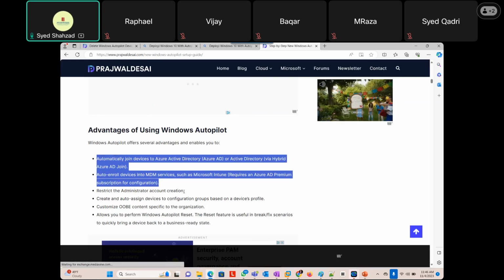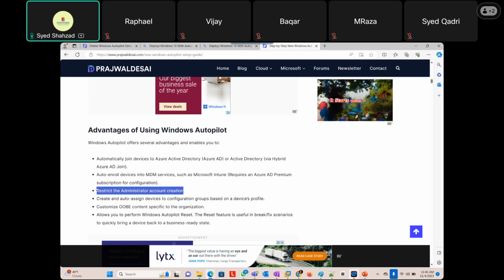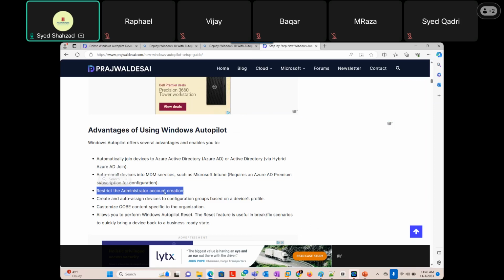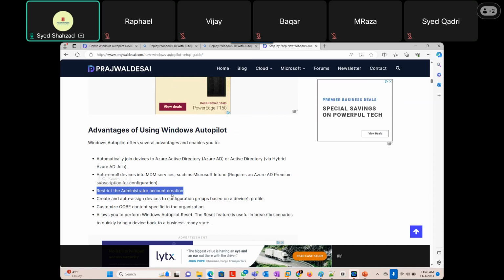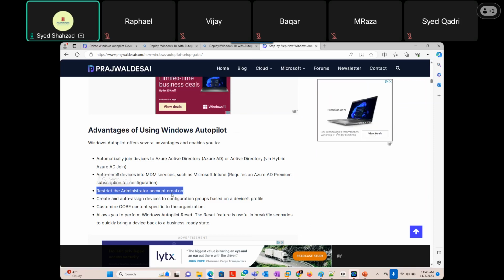Now, whatever type of restrictions you want to implement, that's where Autopilot comes in. Whatever extra settings you need, you have to keep configuring them. Go to that part of Intune, this part of Intune, that policy, this policy, configure all that. Hey, I don't want this, I don't want this, I don't want this.